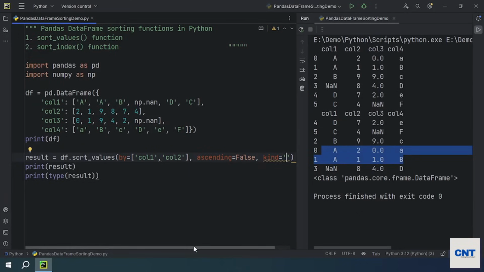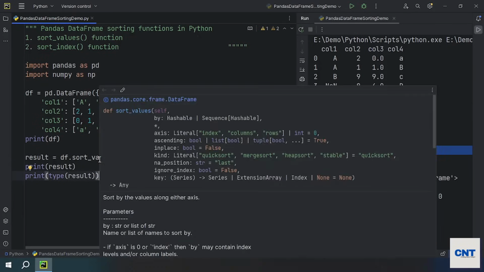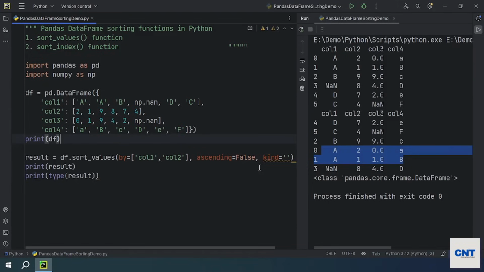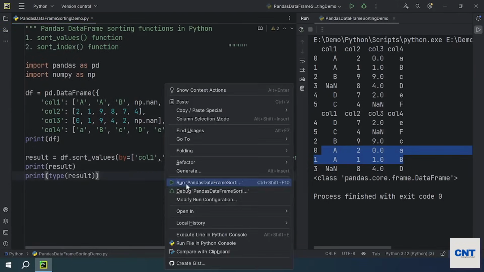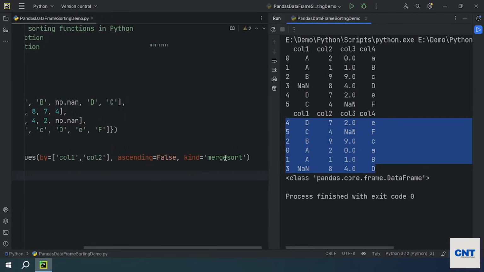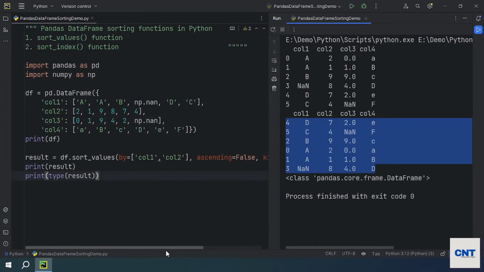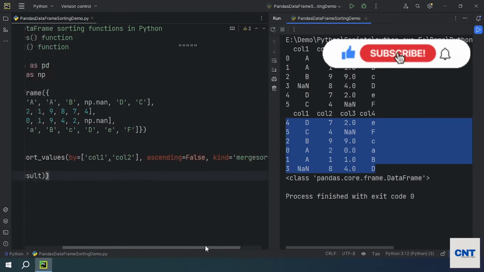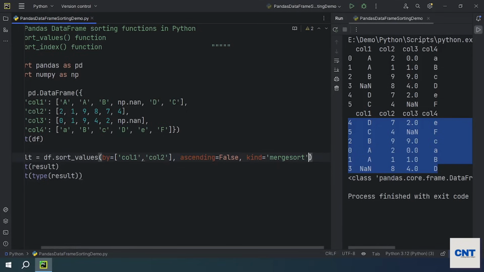So that is to specify an algorithm name: quick sort, merge sort, heap sort, stable, right? If you see the documentation, in kind we have a sorting algorithm. You must be knowing these terms: quick sort, merge sort, heap sort, stable. So you can specify your kind as per your need. If you want to specify heap sort, we can use merge sort, and your output would still be the same. We have specified a specific algorithm, okay? It will depend on which data you are dealing with and what your requirement is, so you can use the kind accordingly. Let me remove this.